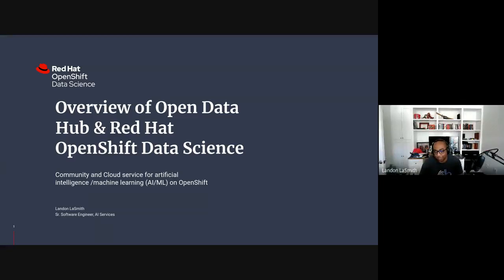OpenShift Data Science. From here on out, you may hear me say Open Data Hub or ODH. And for Red Hat OpenShift Data Science, I will most likely be saying RHODS. Those are just short little acronyms we use for those. So if it gets confusing, feel free to throw up a question and stop me. But from there, we'll just go ahead.